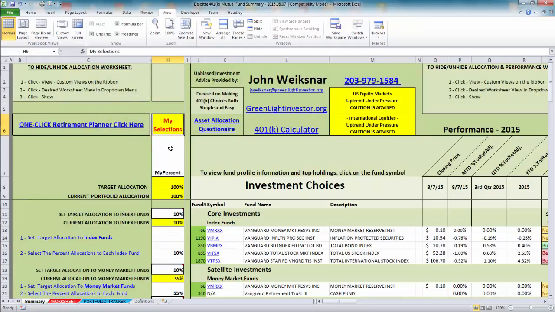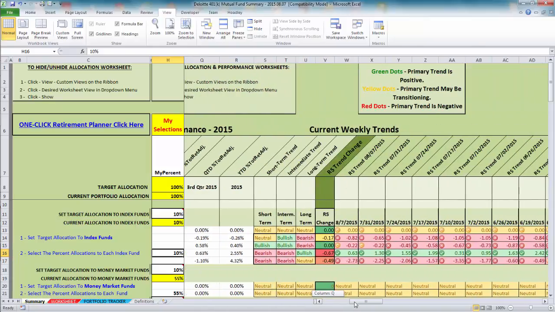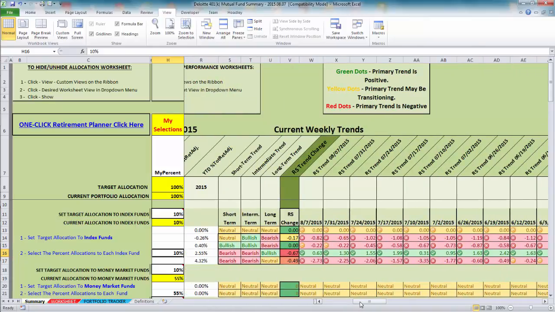When you click on show, you'll get a separate set of cells that will let you keep track of where you're currently allocated to within your 401k. And to see if there's any changes needed, you'll simply slide the bar over, and what you'll generally see is that the long-term trend down column U is very important. You want to stay in bullish or in neutral areas, and then you'll confirm that selection by looking at column W.